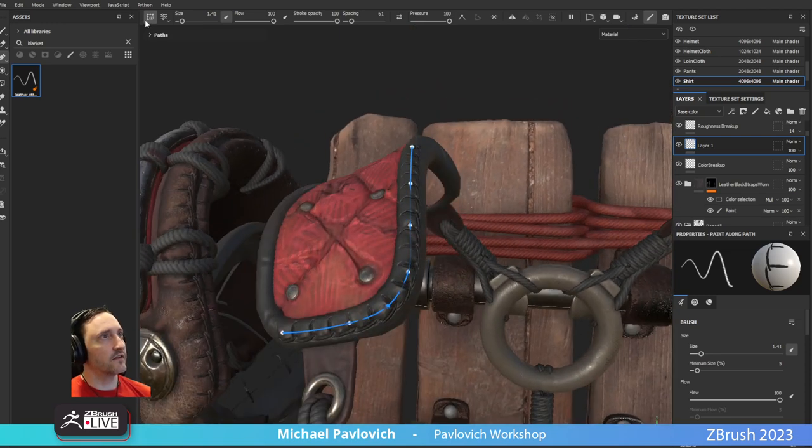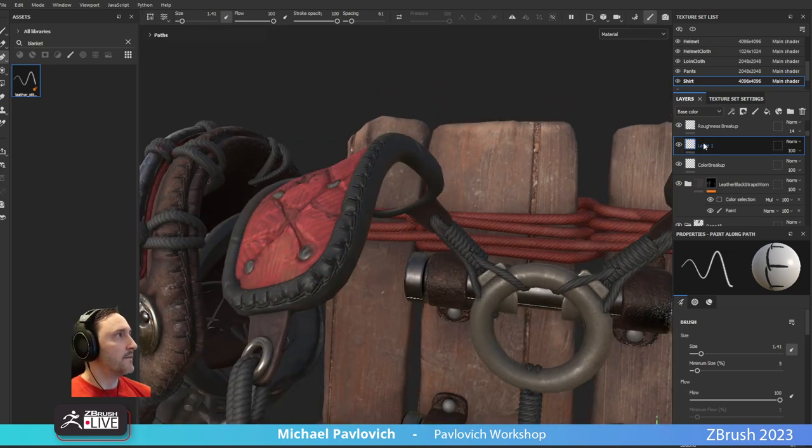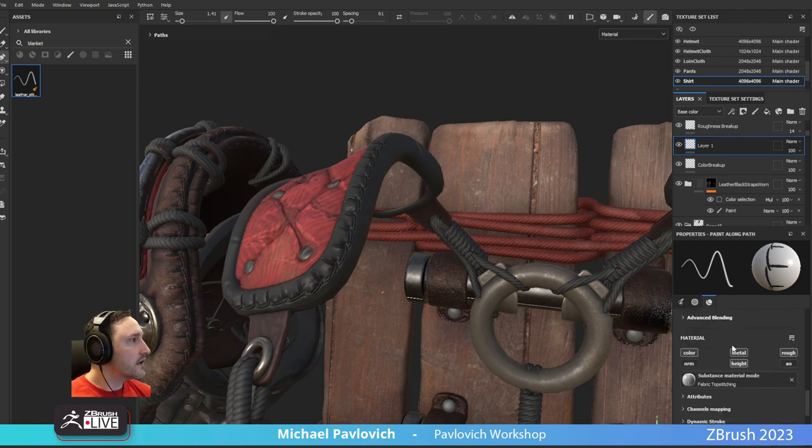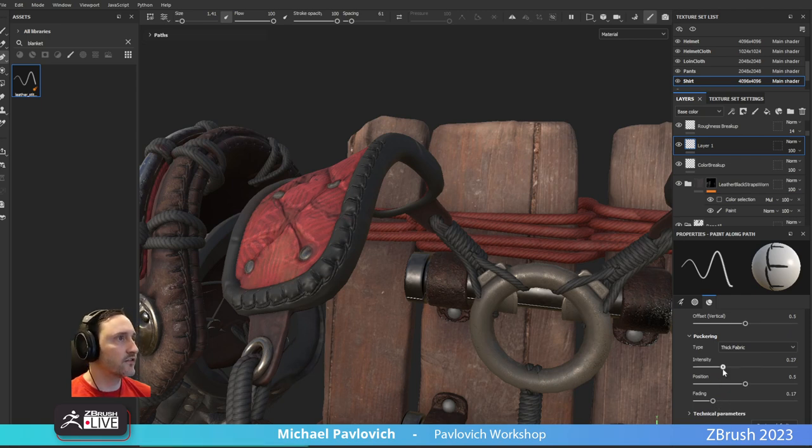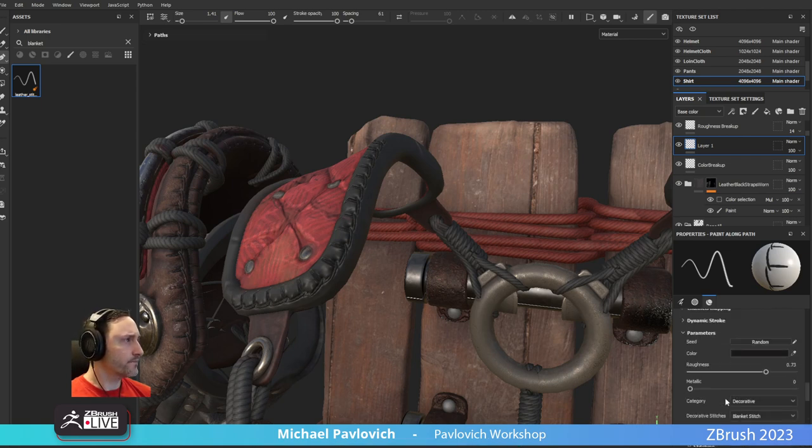Now, if I want to change these stitches, if we go ahead and turn the curve off here, I can go down here and say stitching, puckering. You can change how, as the stitches go into the mesh, it'll make the mesh around it pucker up a little bit. So you can dial that up or down as needed, depending on what it's made out of.